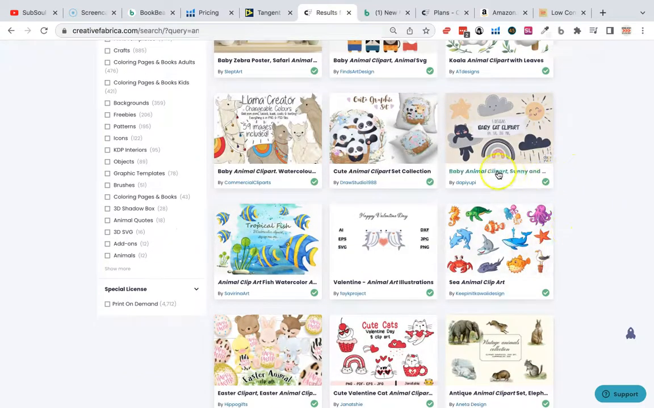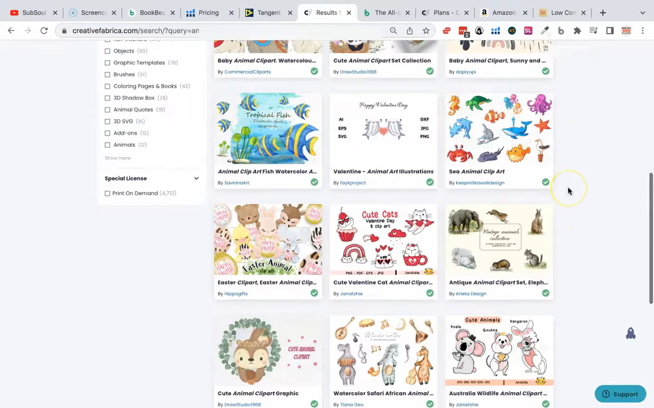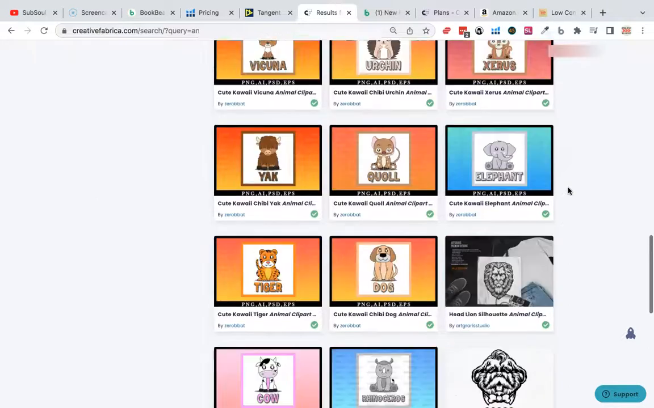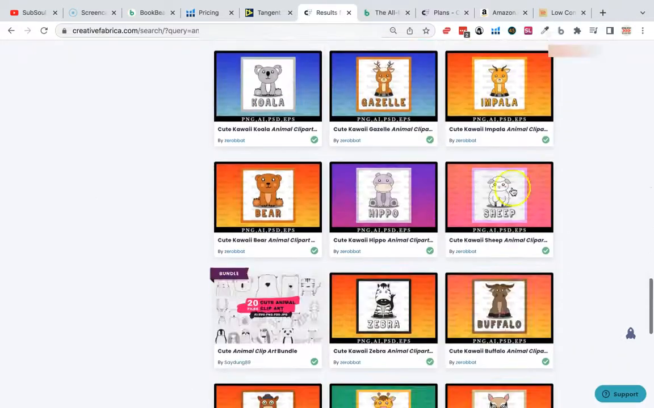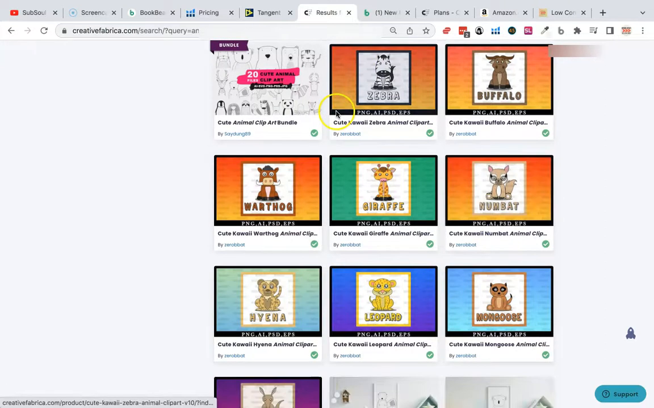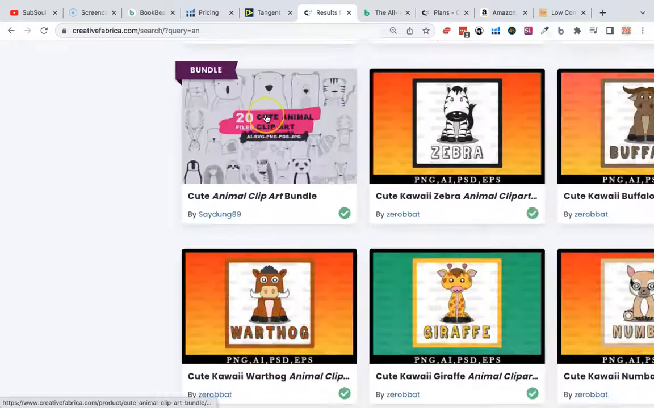You've got sea animals here. This could look great on a book cover as well. You can see you've got an infinite amount of graphics as we keep scrolling through. Obviously there's some spam, but if you keep scrolling through and put in different search terms, you will find really good things.